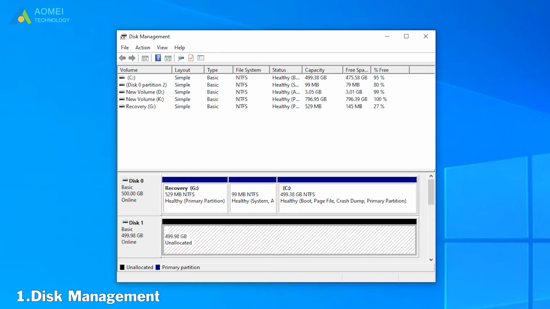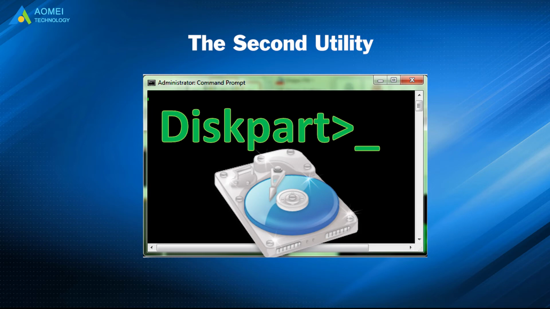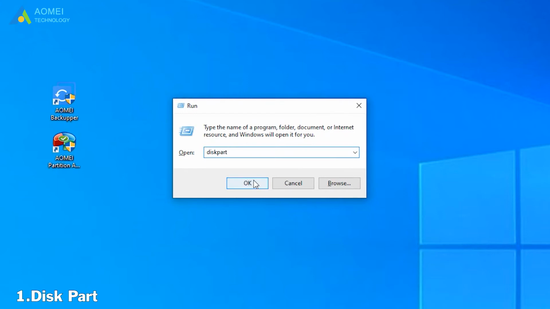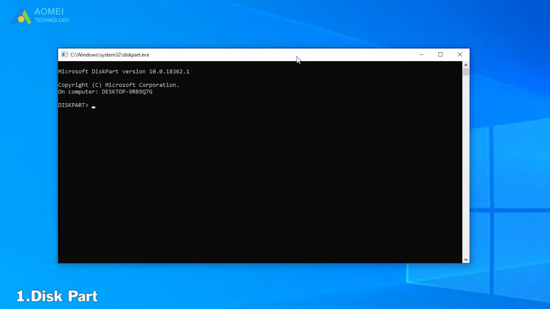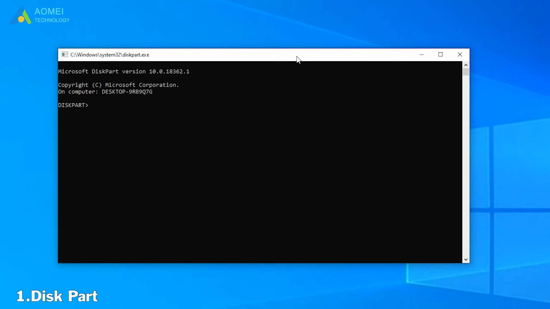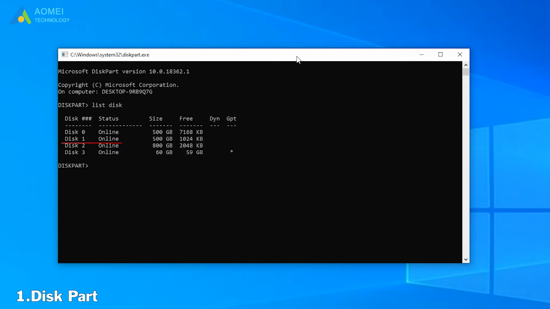Let's keep moving. The second one, DiskPart. Type Windows and R to open the Run box, input diskpart to get into it. Here I also choose Disk 1 as an example. Remember to press Enter after each command you input. Type list disk first. You can see all your disks here. Input select disk 1. Input clean.